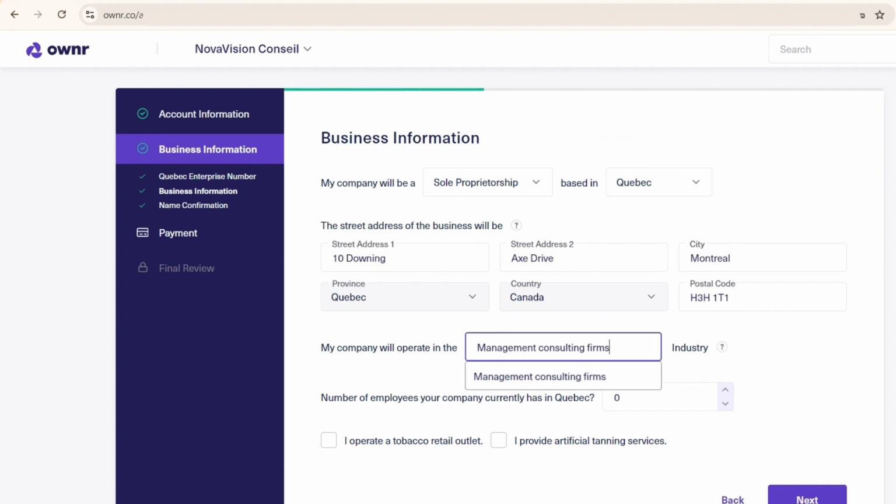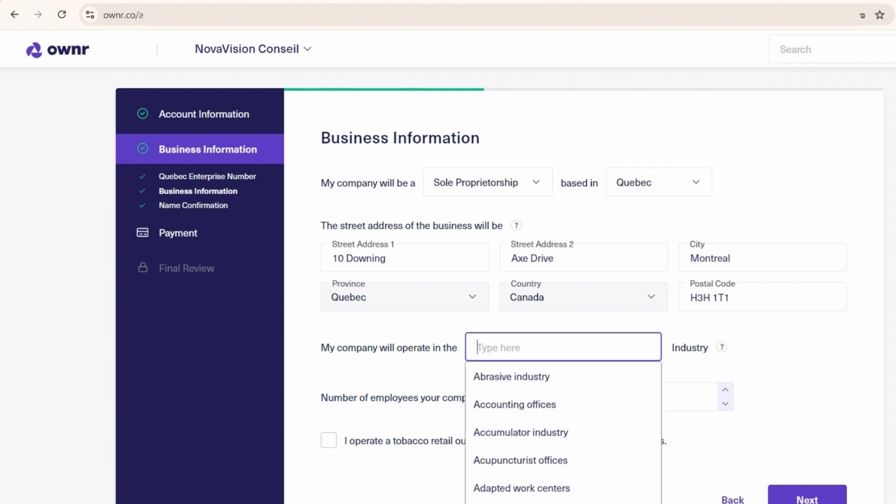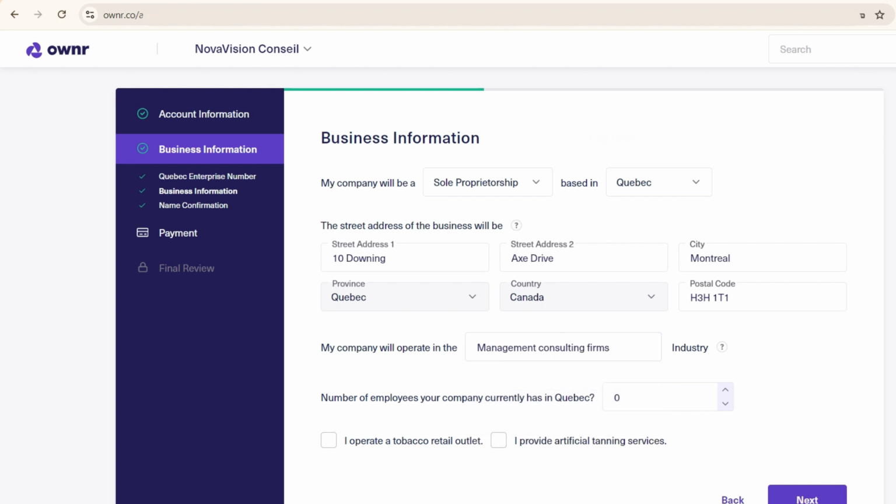So here you have to, let me take this out. Once you start typing, you will get this dropdown option. In this, I'm going with management consulting firms. In your case, you'll have to choose the closest industry to which your business belongs and then select this option. Then the number of employees your company currently has in Quebec, I've kept 0. Then if you operate a tobacco retail outlet or artificial tanning service, you'll have to select this. If not, just leave it as it is.